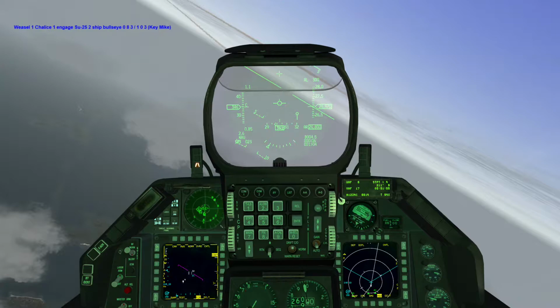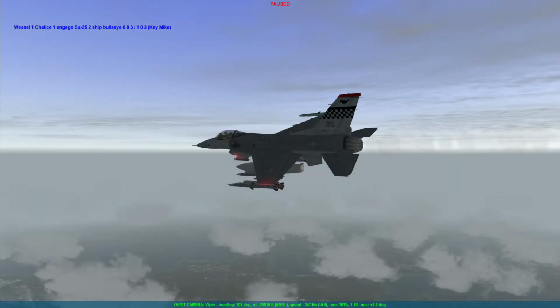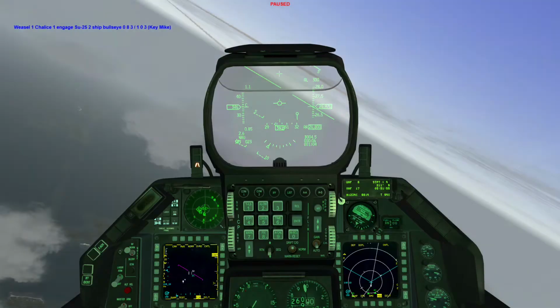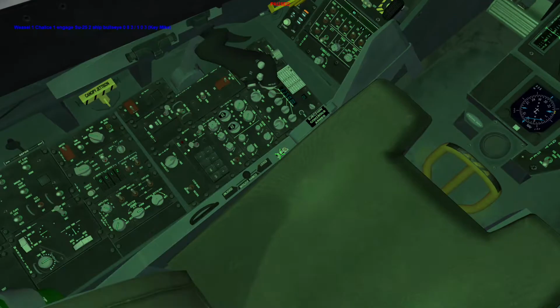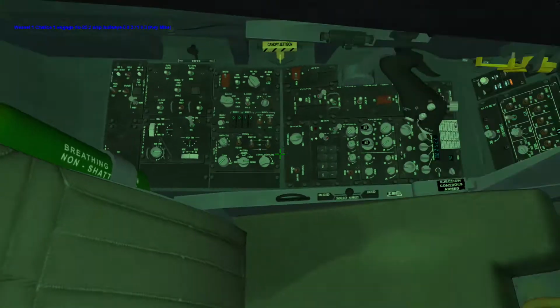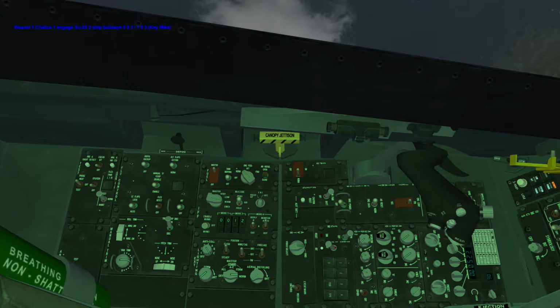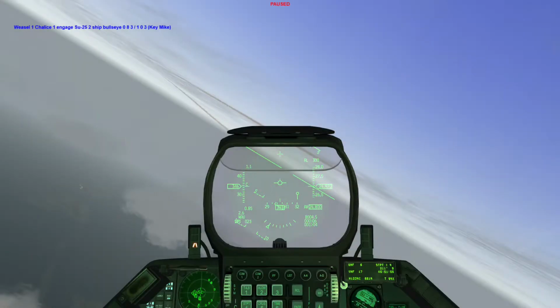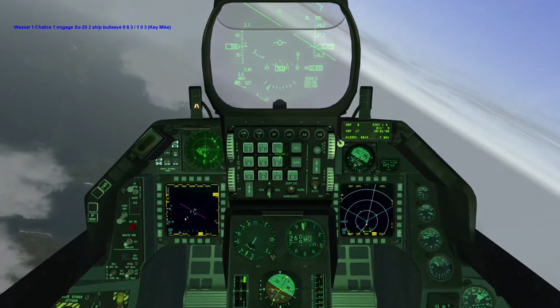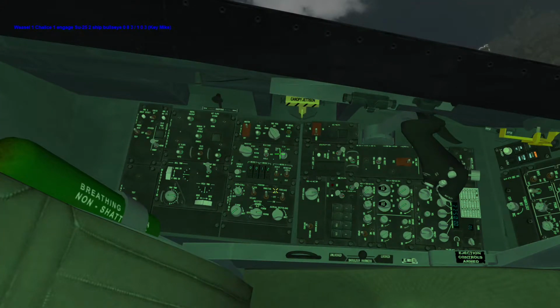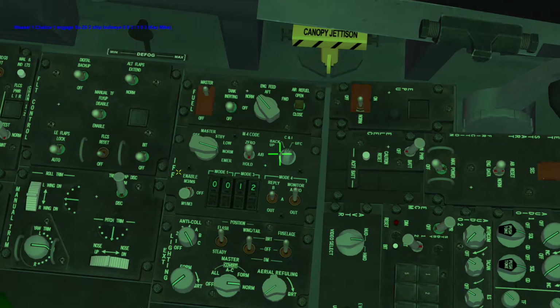Today I'll be flying the American F-16C Block 50 in a very different mission where I'm going to explain the radio commands of the F-16. First I'm going to scroll down over here. Here you can see the radio, the IFF panel of the F-16, where you can see the backup and UFC.